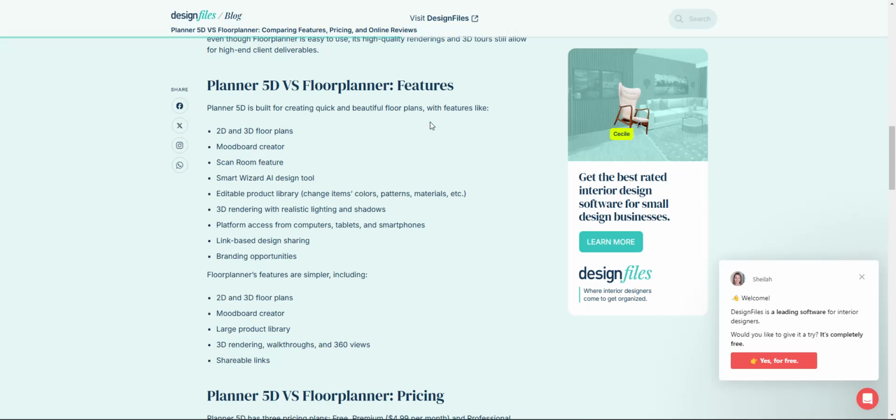Today, we're going to discuss the Planner 5D versus Floorplanner features and which one is the best home designing tool. So let's go over some of the features. For Planner 5D, you get 2D and 3D floor plans. You also get a mood board creator, scan room feature. You have this smart wizard AI design tool, so keep it in mind. You get editable product library, 3D rendering, and then branding opportunities, platform access from anywhere like computers even.